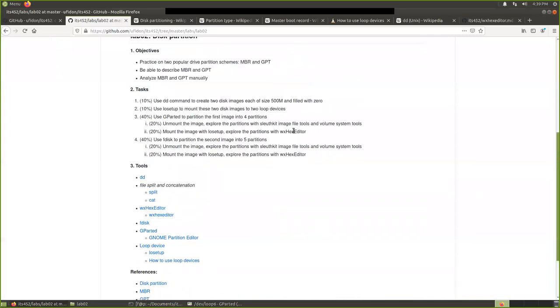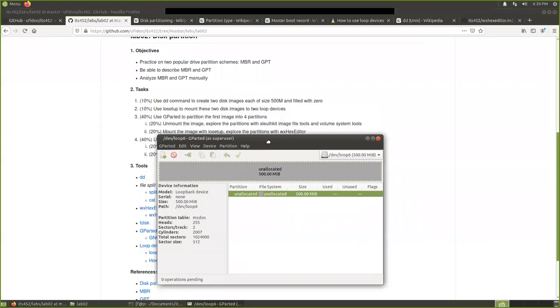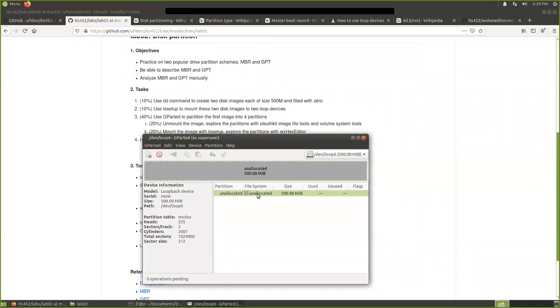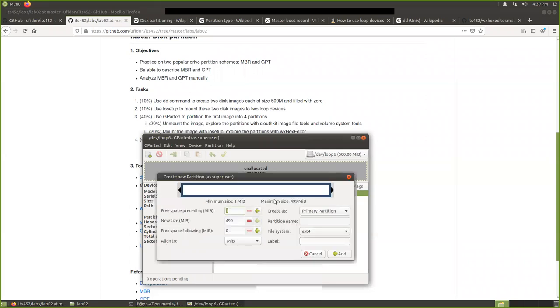Four partitions. For MBR, at most four primary partitions, or three primary partitions with one extended partition. Let's create. Right click, you can create new partitions. Now you see the primary partition or extended partition, right? There are two types. So let's start from the size. How many do we want?